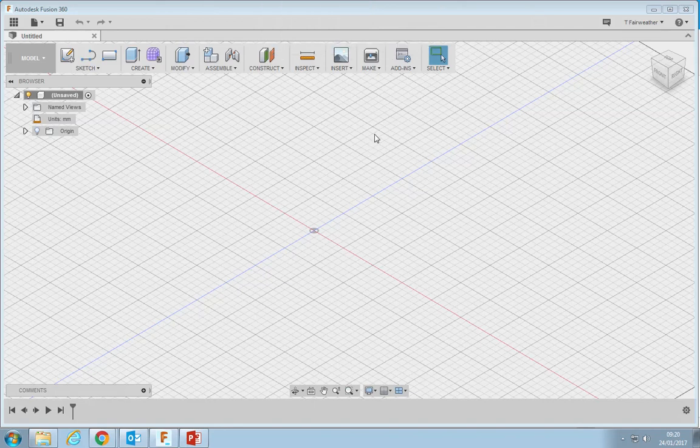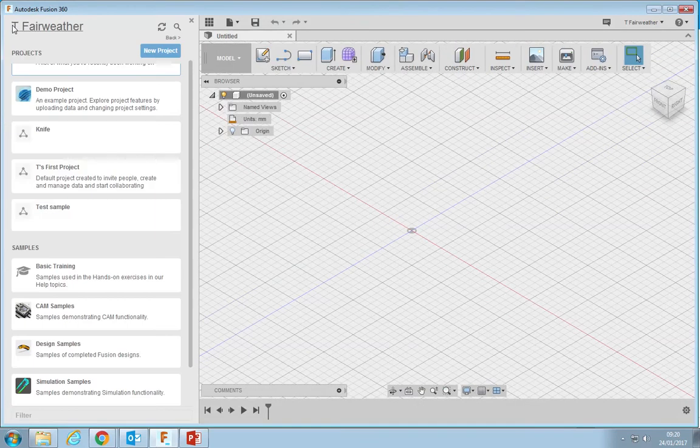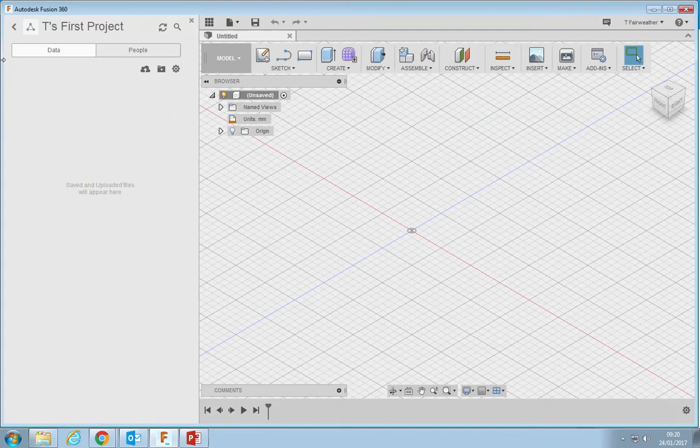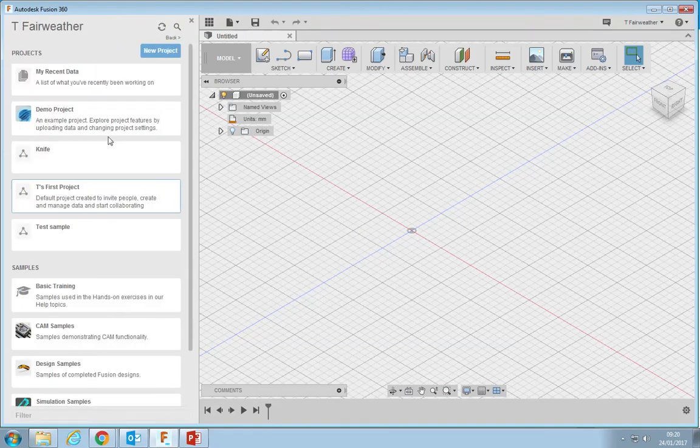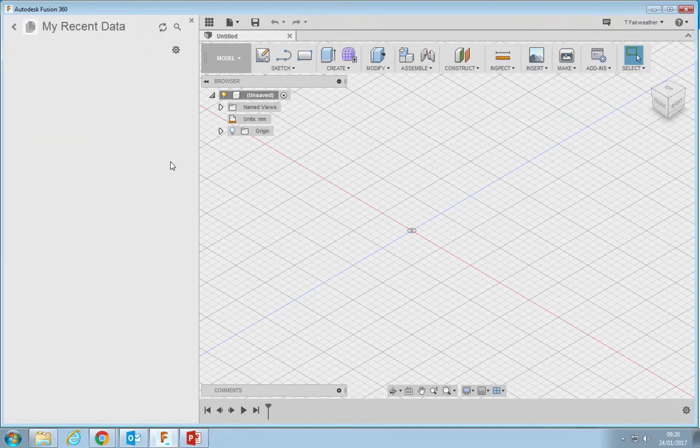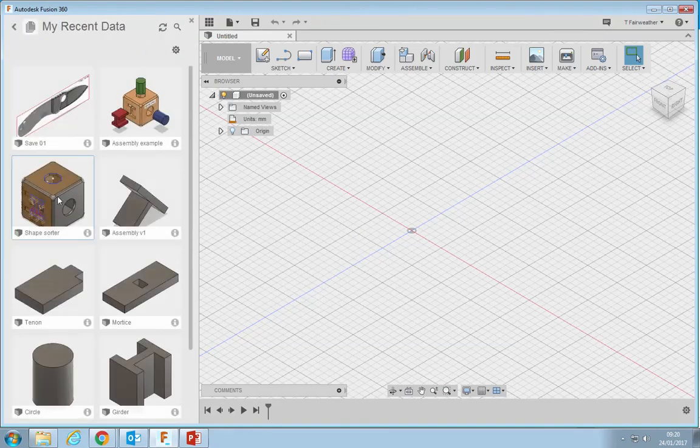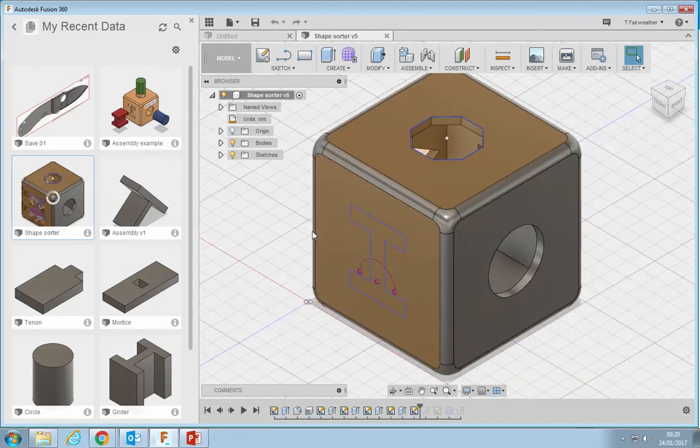Okay, guys, so we've got to do some assembling. Hopefully you would have ended up with a shape sorter and also a variety of the shapes to go with it. So we should be looking at something like, that's not it. So we've got here our shape sorter that we've created. Now we need to start assembling it.